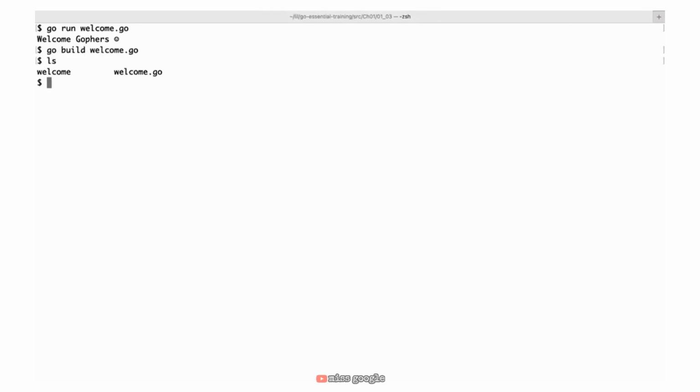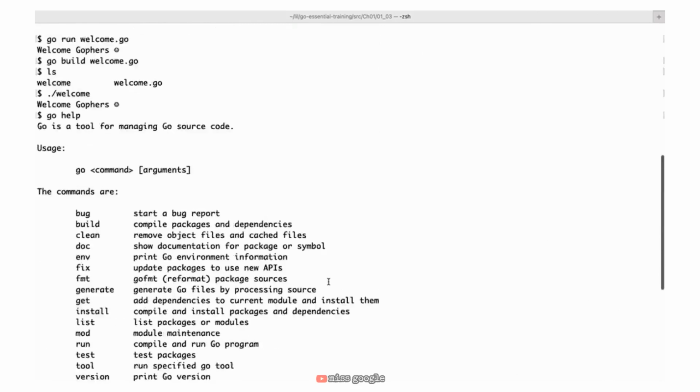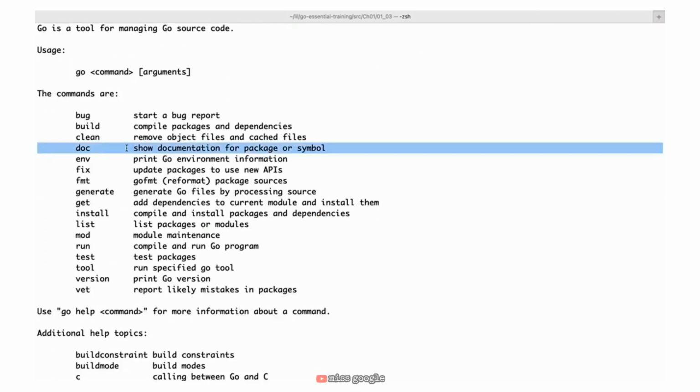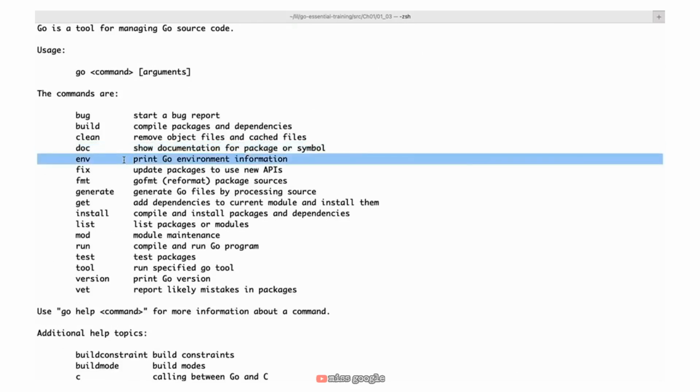And now if we look, we see that we have a welcome executable, and I can run it and see the output. The Go tool can perform many other tasks. If you run go help, you will see some of the commands it can execute. So godoc can show us documentation in the command line. The env command is going to print some environment variables related to Go.